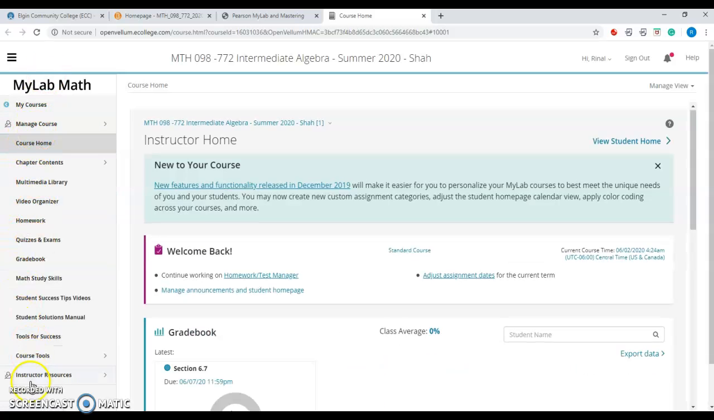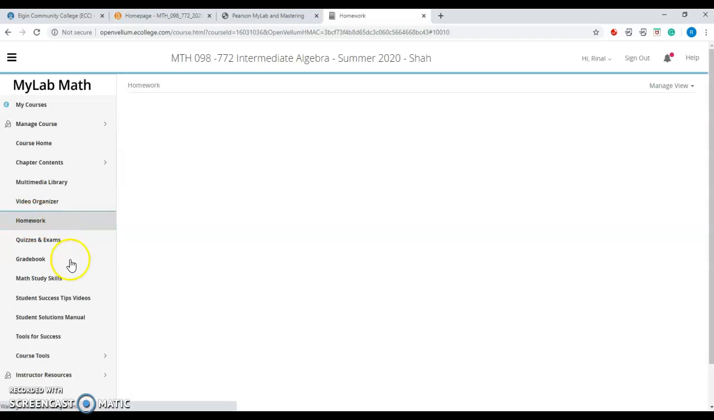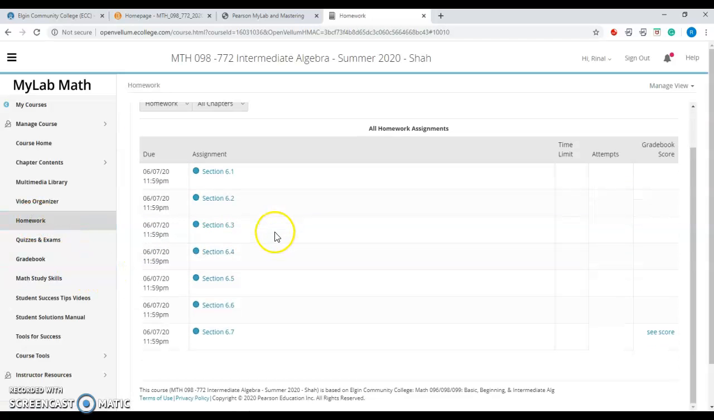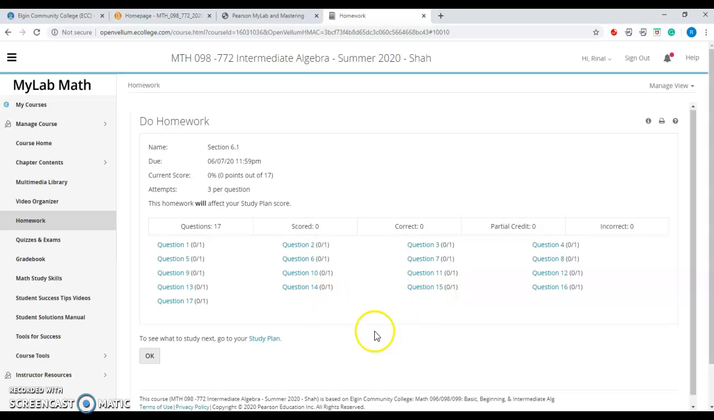And here you can see the homework and quizzes. Homework, quizzes and exams will be assigned here on MyMathLab. So once I click on homework, as of now you'll see the entire chapter 6 homework has been assigned here. There are 7 sections and in each section there are around 20 questions.